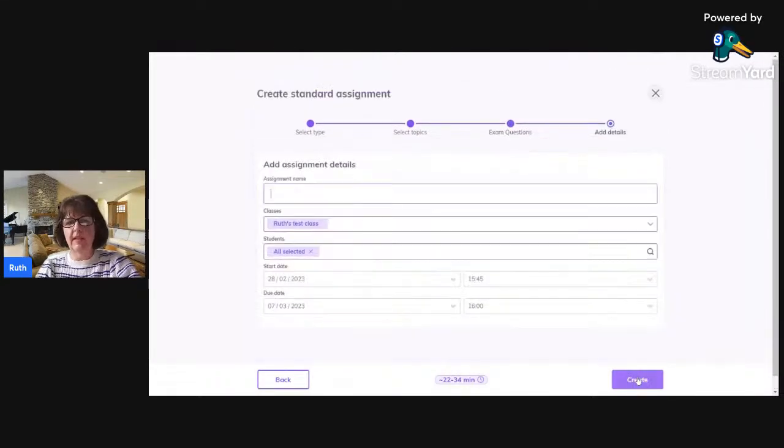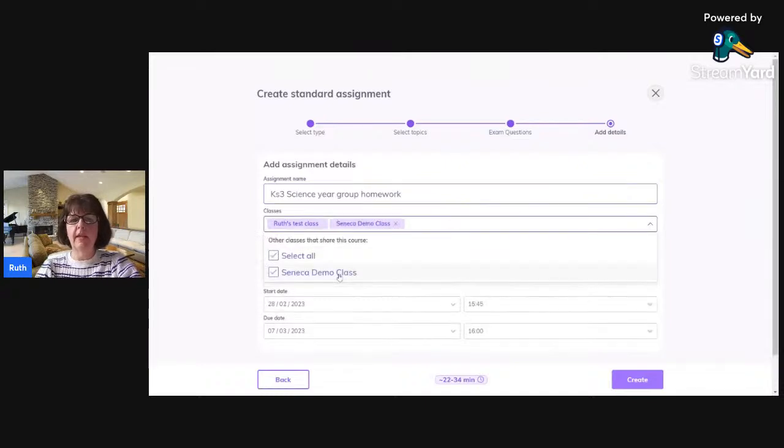So we can choose this one here. Here we call this one Key Stage 3 Science, and it's a year group homework. And here we can add the other class as well. So we've set it to multiple classes. Provided all classes have that Key Stage 3 Science course assigned, we will then be able to set it.